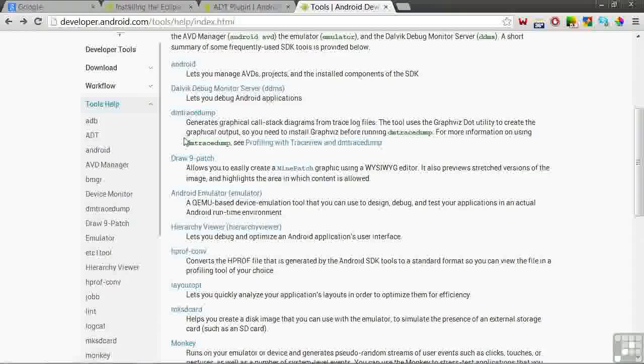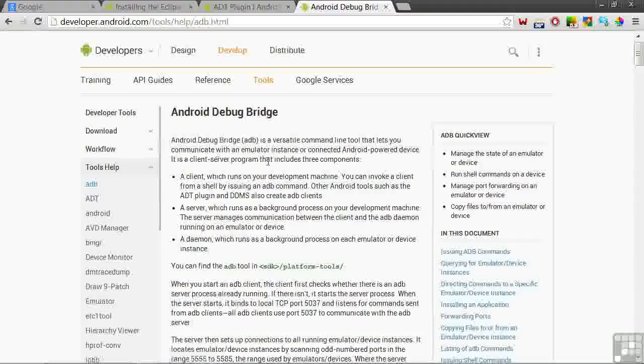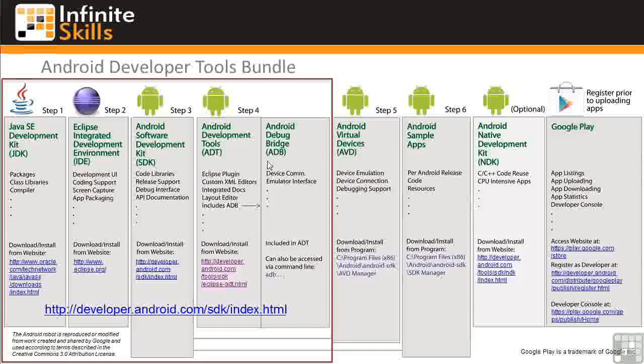And finally, let's look at the Android Debug Bridge briefly. You can find that link here on the left. The Debug Bridge communicates with the virtual device emulator and real connected devices to facilitate, as the name implies, debugging. We'll take a detailed look at debugging in that upcoming lesson. So that's a quick overview of the key development tools. We'll be using and learning more about these tools in the course lessons that follow.